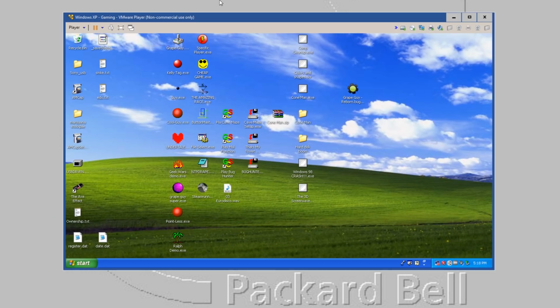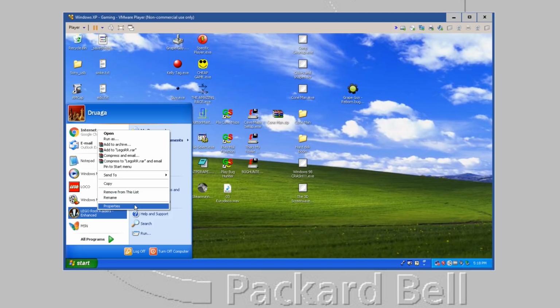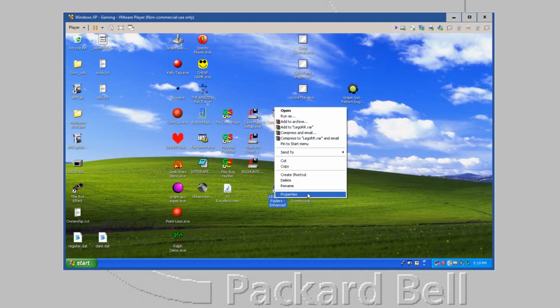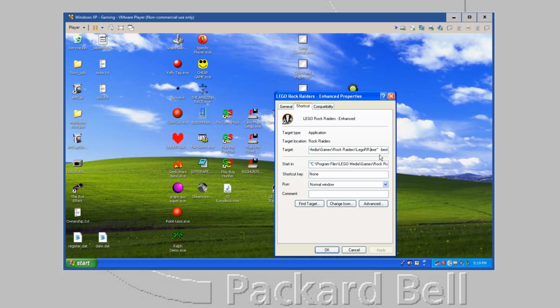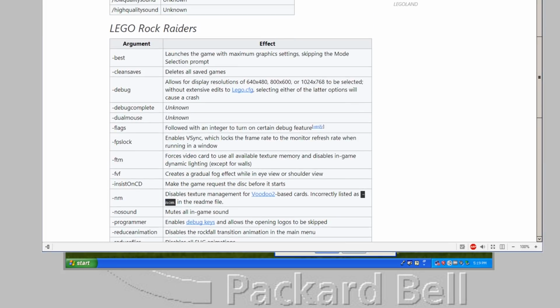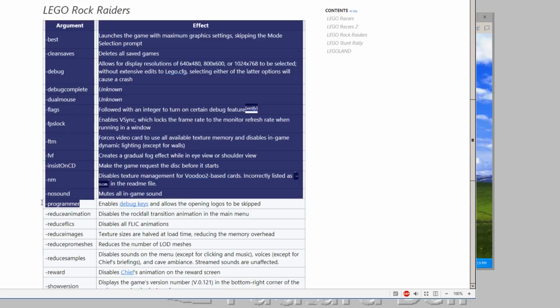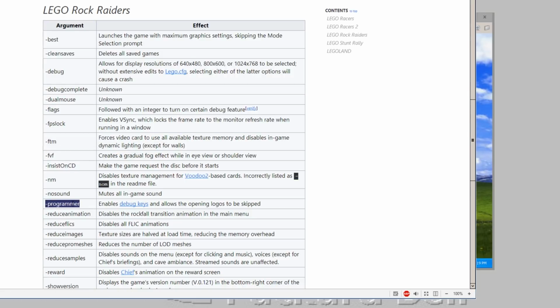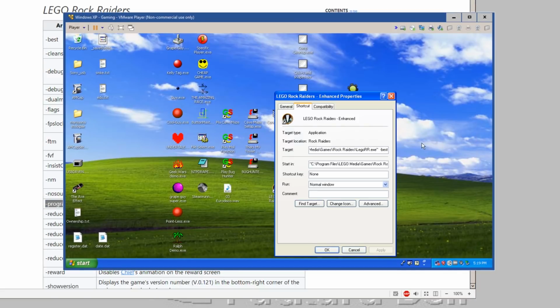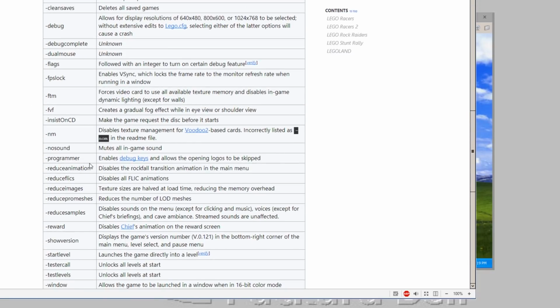So since it looks like I already uninstalled it out of my host system, why don't we take a look at the virtualized system, because it's already installed there, and find the shortcut. There's a shortcut right here. Let's take a look at the launch options. Now we have dash best. What other things can we add in here? Probably want to just start with programmer. That probably wouldn't hurt, because we want to enable the debug keys, which we'll figure out what that is in a second, and skips the opening logos. So we definitely still want best, but we also want programmer. So there we go. So what else do we have here?